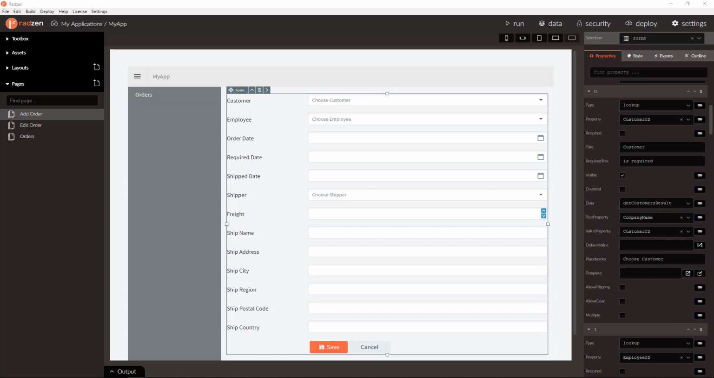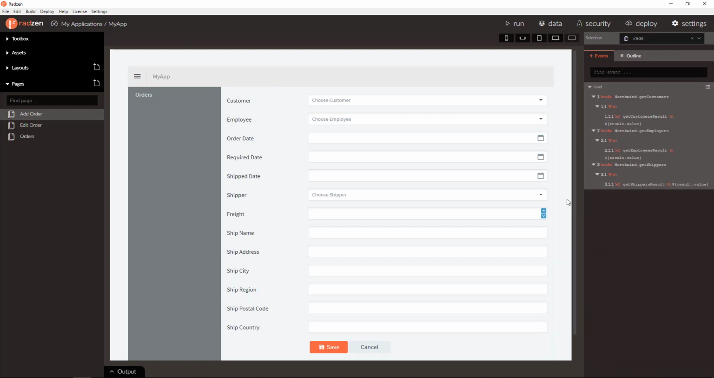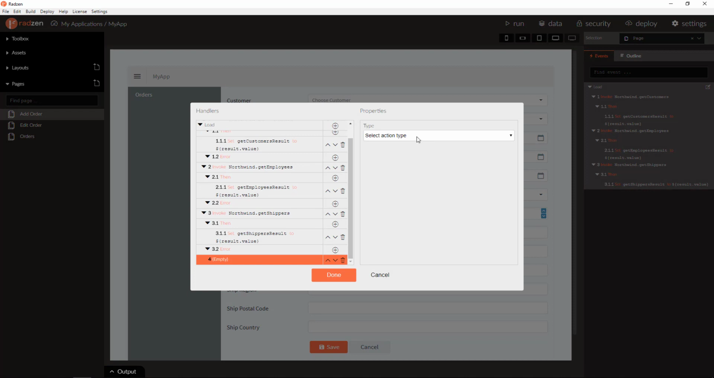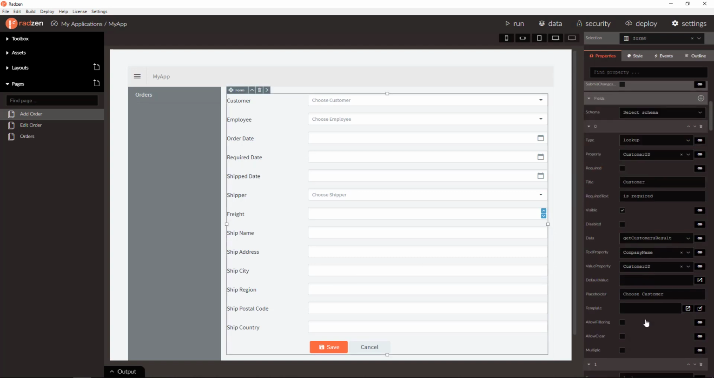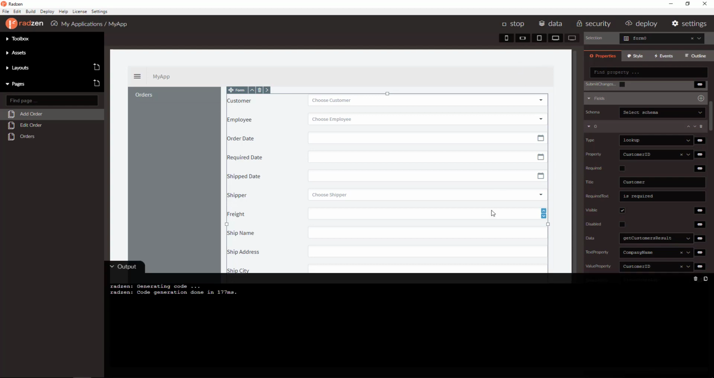You can set the value directly, or you can use expression. For example, if we have customer ID, we can use it later as default value. Let's check now how this will look when we run the application.